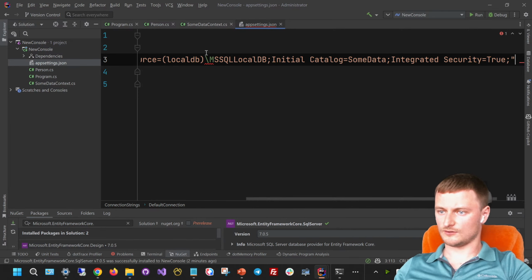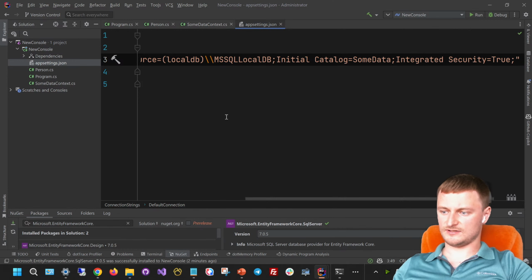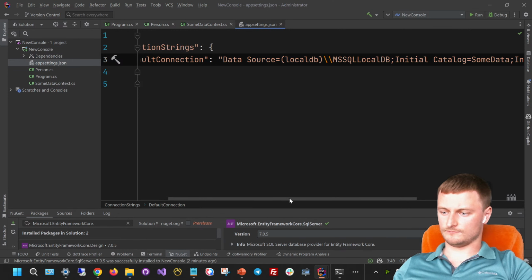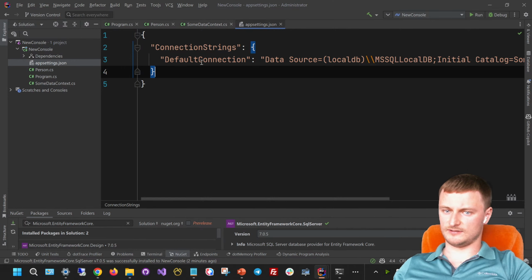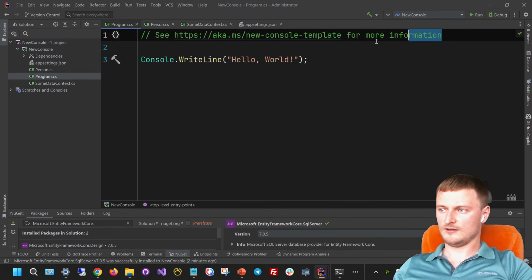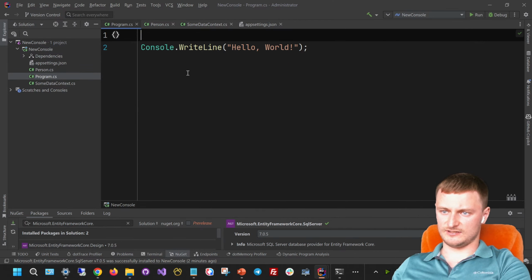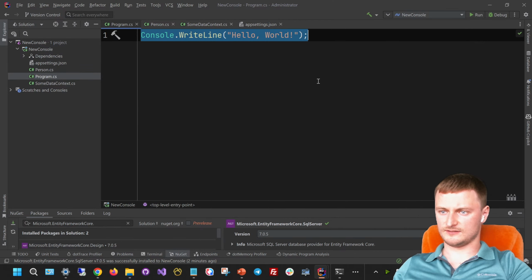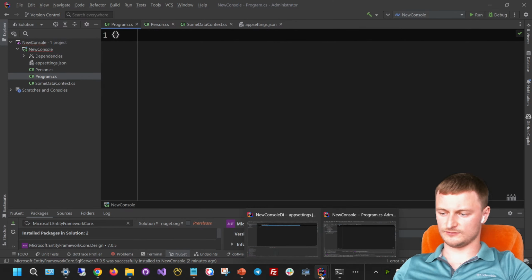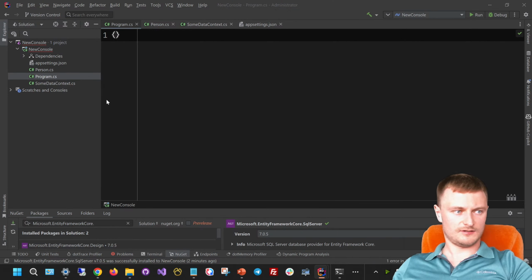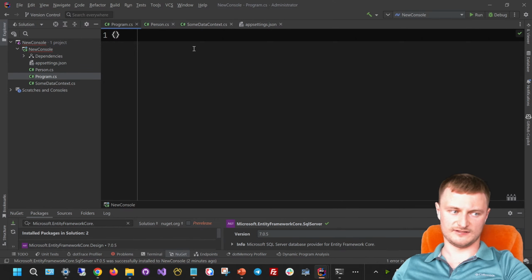Close the bracket and escape this slash. Okay, so we have this connection string in the connection strings, and after that we can easily proceed with dependency injection in our console app. So let's remove the default template, and after that we need to start with our configuration method.